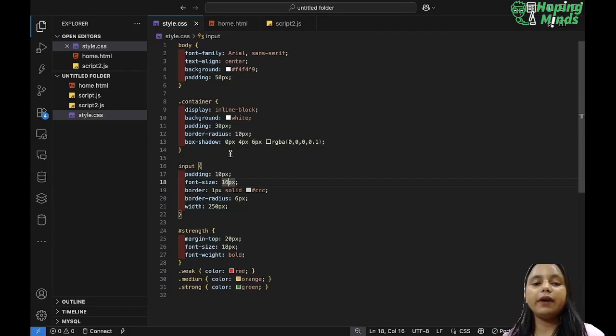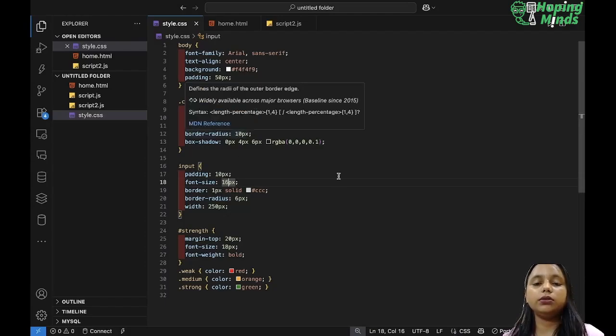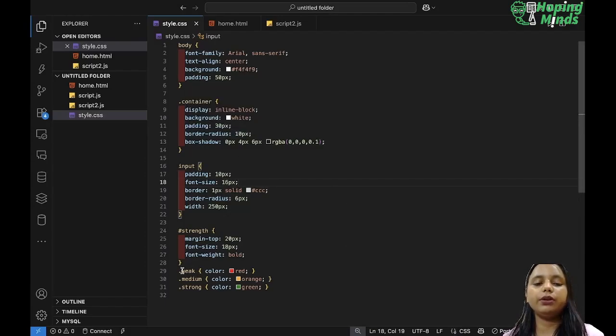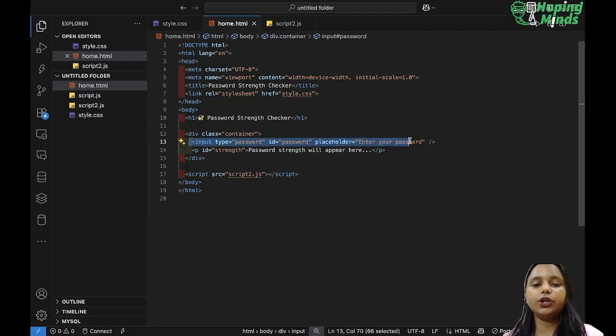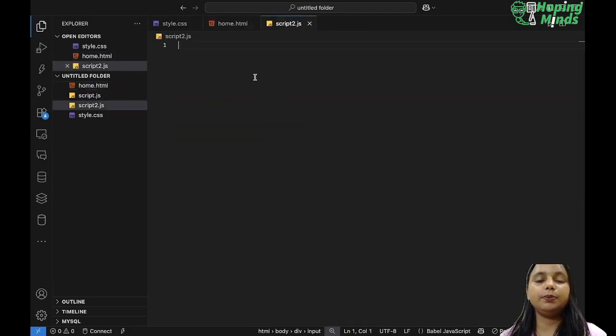We already have some CSS added, but the thing you need to check over here is that for weak I have given red color, for medium it's orange, and for strong passwords we are going to use green color. So let's start with it. First of all, we have to select the input whose id is password. So let's start with our script.